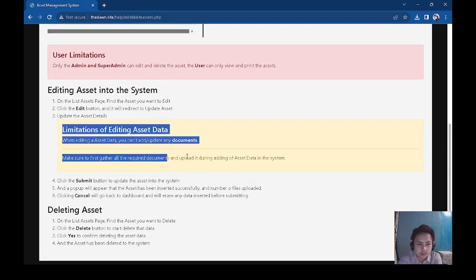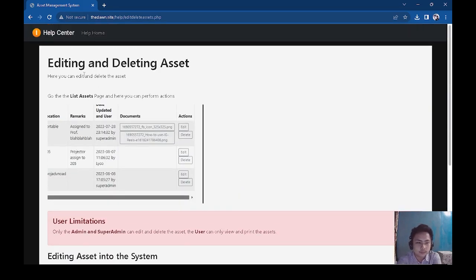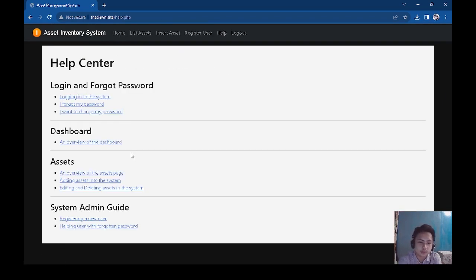Again, with the note here, when editing asset data, you can't add or update any documents. Make sure to first gather all the required documents and upload them when adding the asset in the system. That's a big help on this help module. Now we are done on the assets.